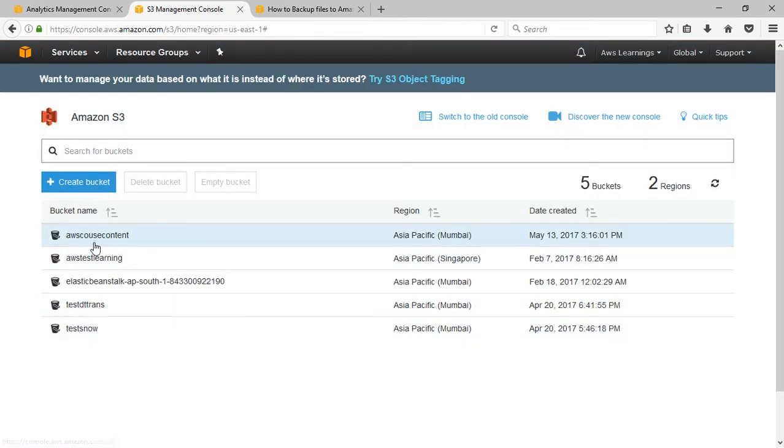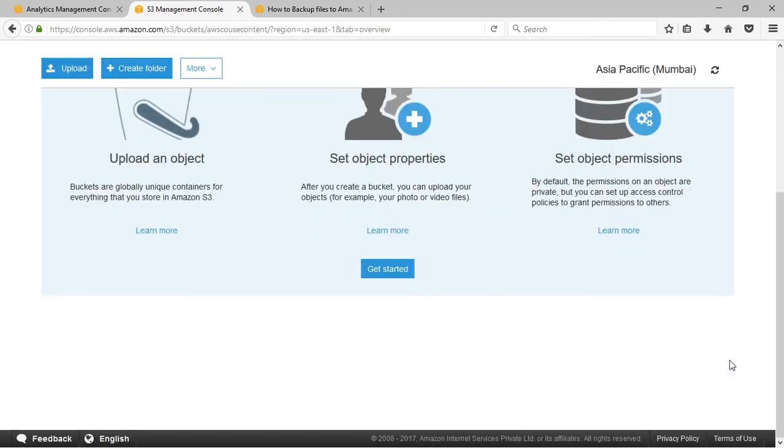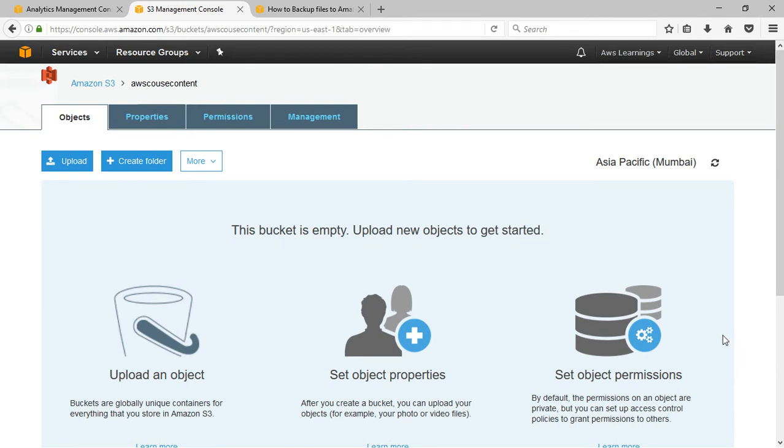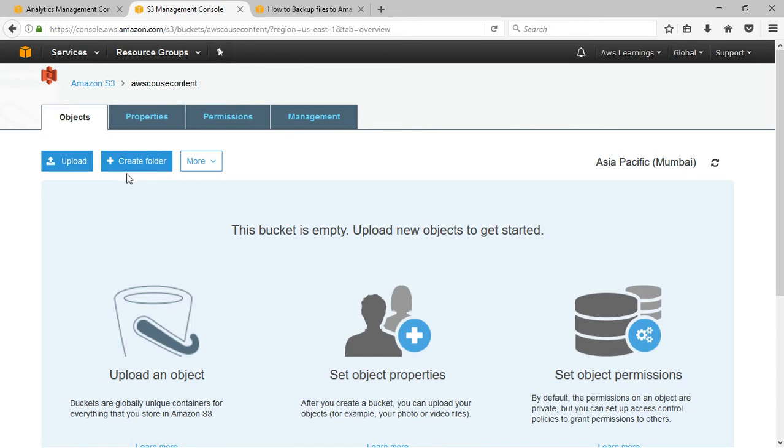My bucket will get created, and please note that this bucket name should be unique. If the bucket name is not unique, it will not be created. So bucket name should be unique for all the names, all the regions. We need to keep that in mind. Once your bucket gets created, you can upload your files.